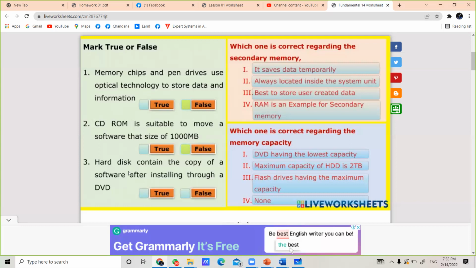Third one, hard disk contains a copy of software after installing through a DVD. Yes, that is correct, because we are installing software or computer programs through the CD or DVD. Once you install through this DVD, what is happening? The copy of the files goes to your hard disk. Therefore, the hard disk holds the copies of your software and other computer programs.